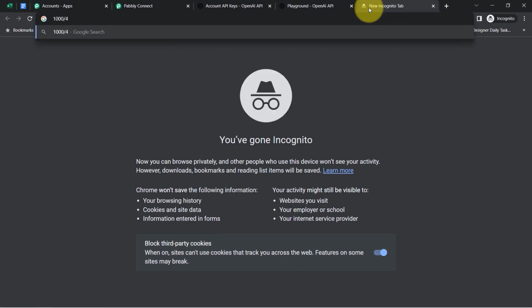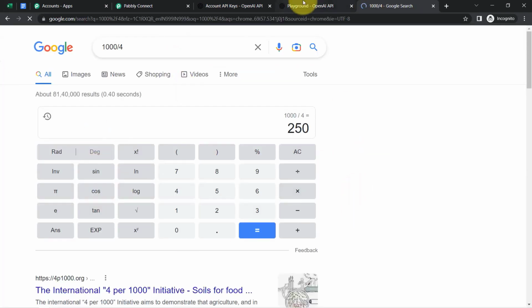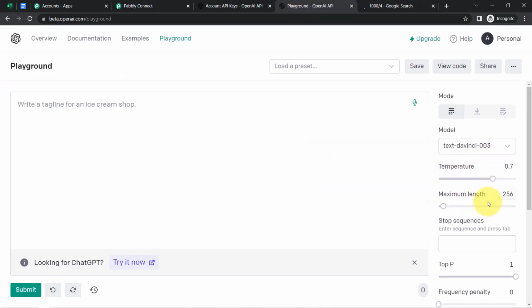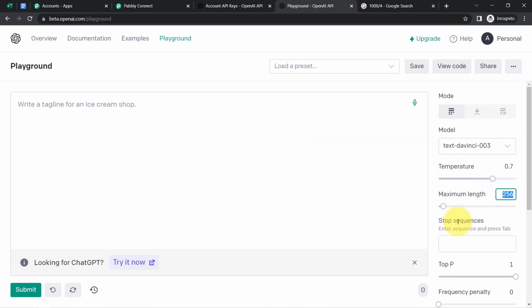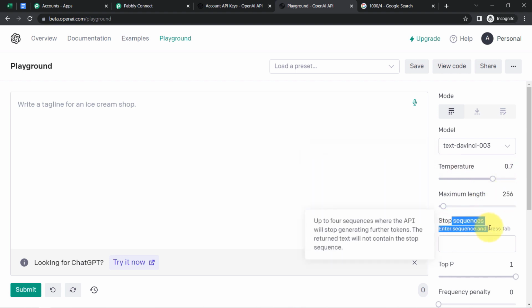Okay, so 1000 divided by 4 is equal to 250. So for generating the content of 1000 articles, you'll have to provide 256 here. Now moving further, it is asking to select the stop sequence, up to 4 sequences where the API will stop generating further tokens. The returned text will not contain the stop sequence. So basically you'll have to enter a stop sequence.